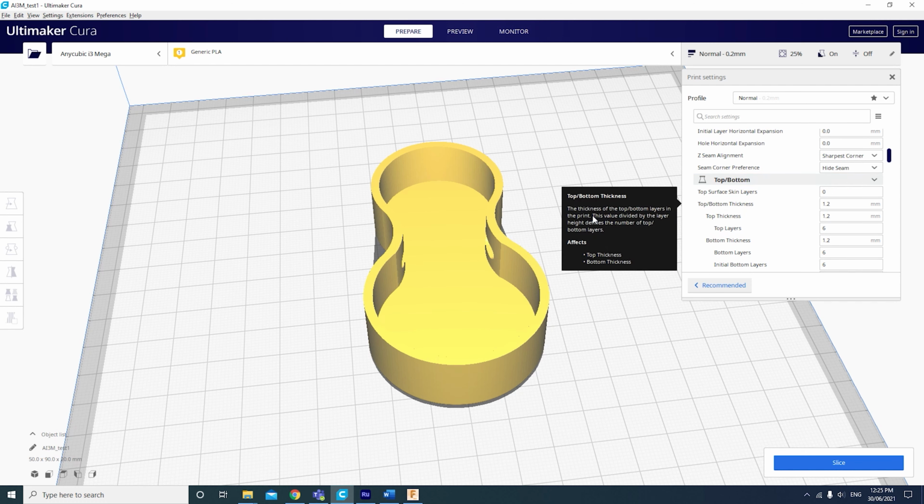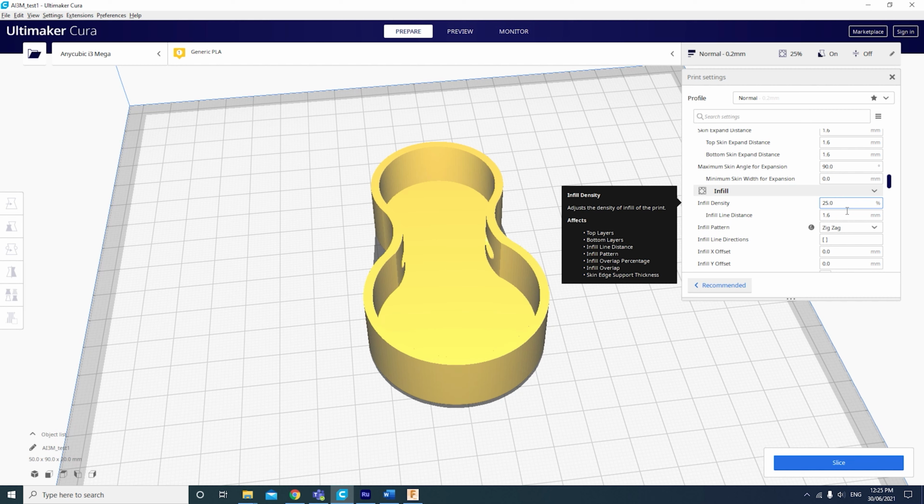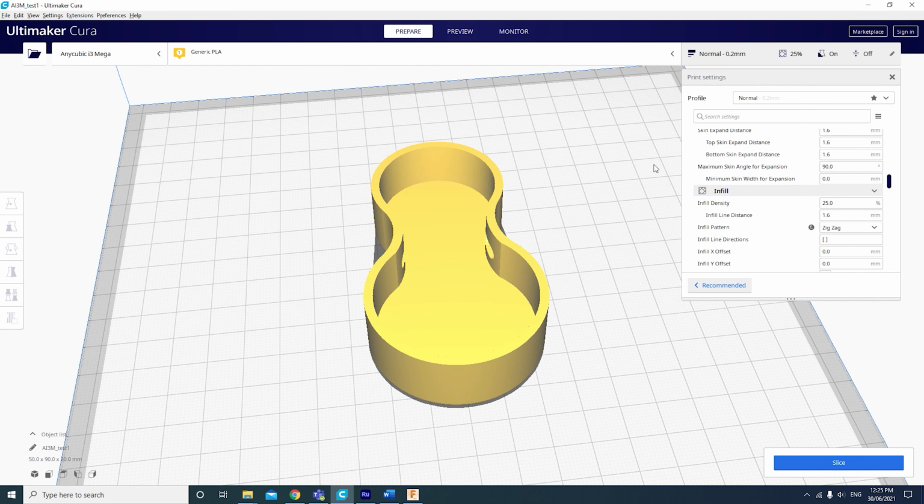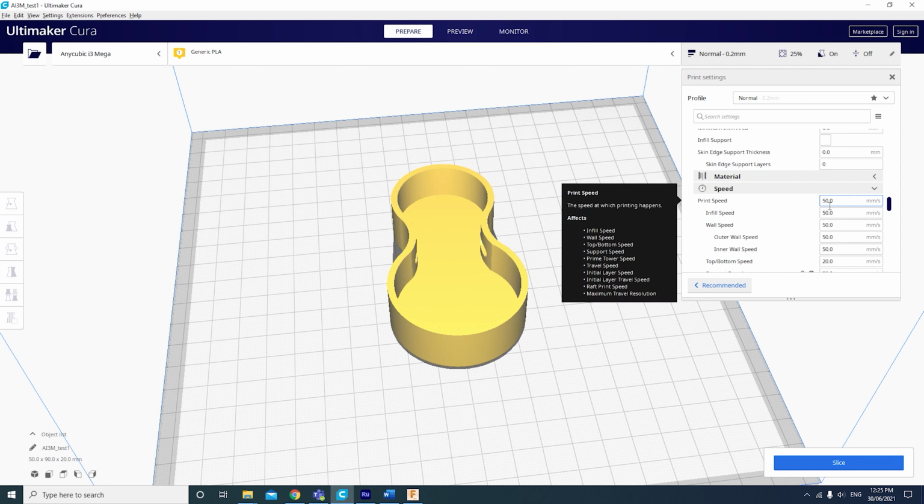The top and bottom, let's increase that to 1.6 to make sure there isn't a gap. And for infill, we can leave that at 25%. Typically, there isn't much advantage of going past 30 or 40%. And then the next thing we need to look at is the speed.